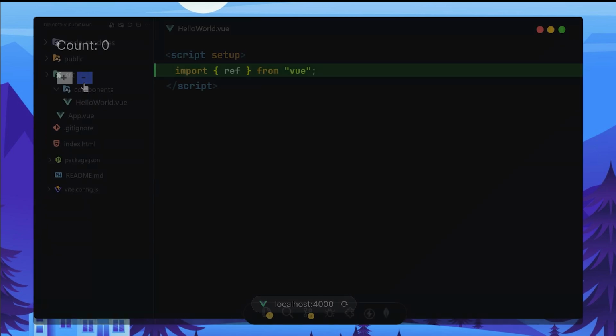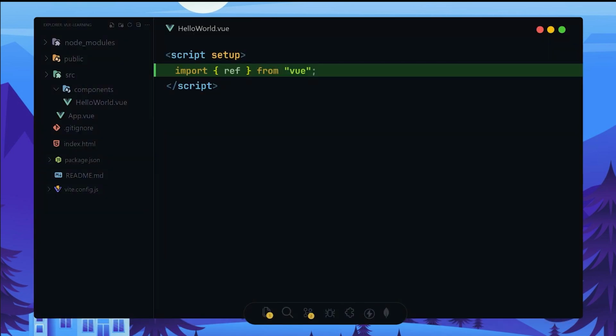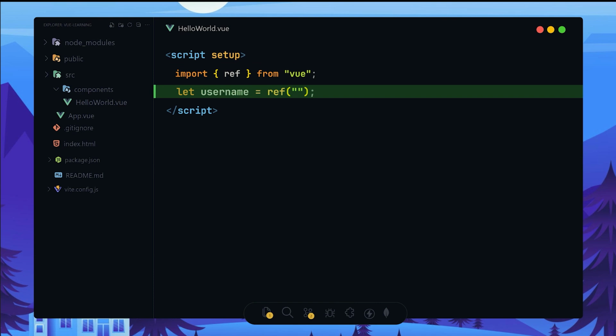Now let me give you one more example. So once again, we have to import our ref. Then we are going to be creating a ref, and in this case we are still providing a primitive data type, which means we are only providing an empty string. Then we are storing it inside username.